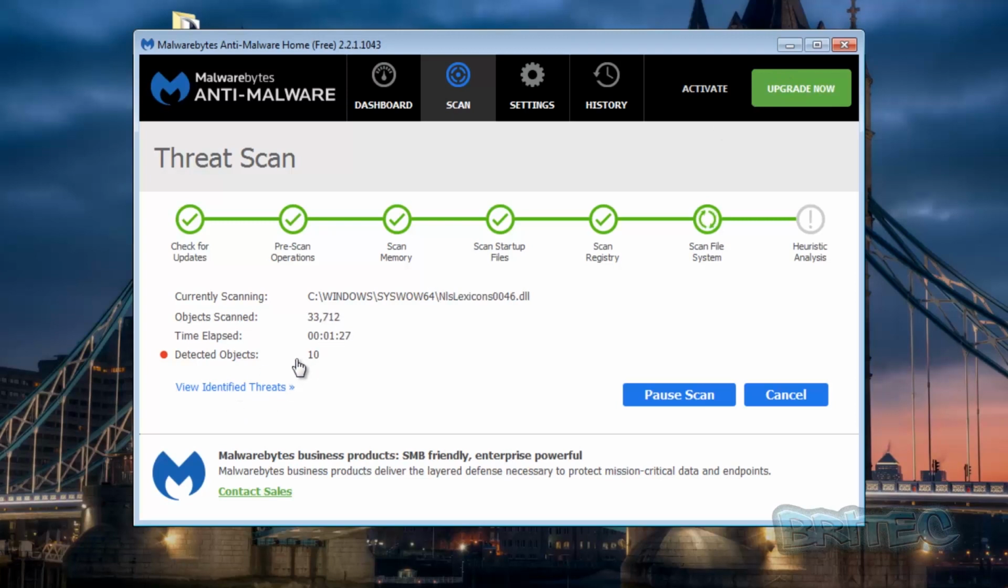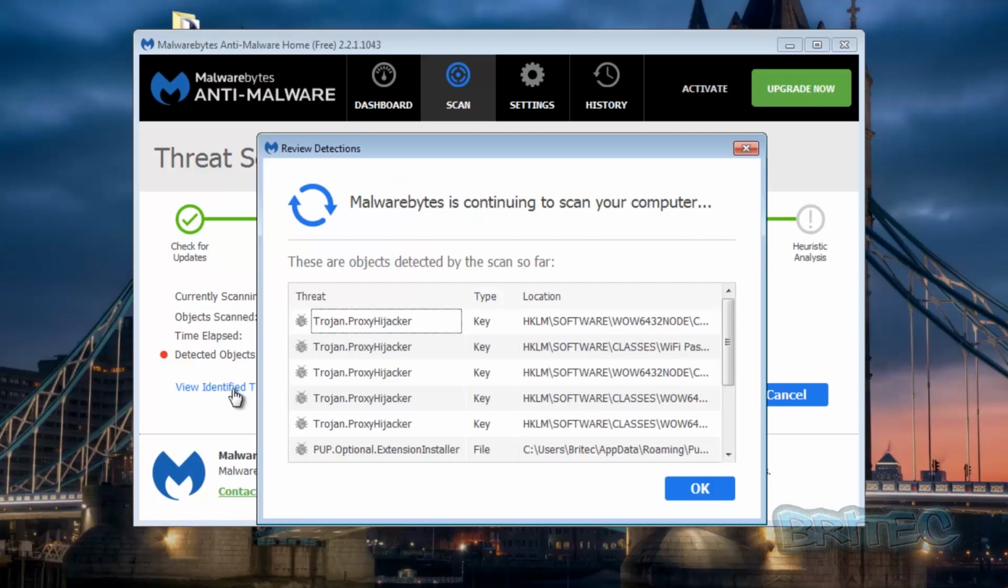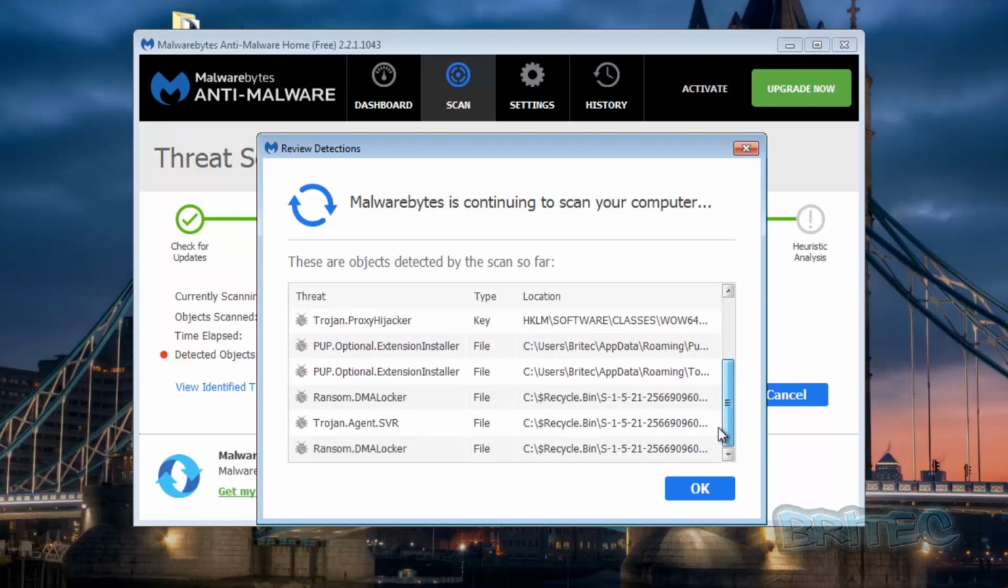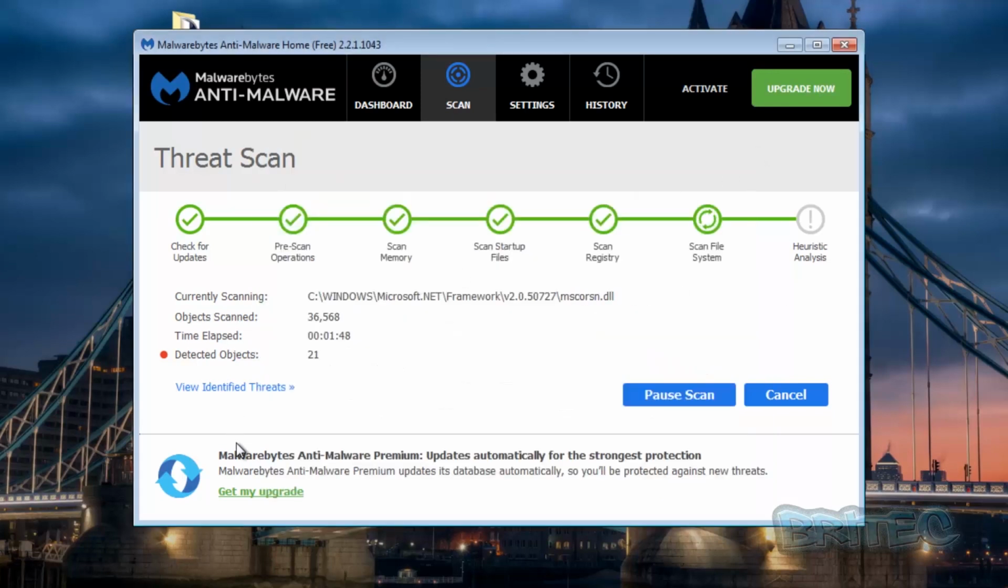While that scan's running, you can see it's already started to detect stuff here, and you can see we already have a Trojan proxy hijacker on the system, and it's changed our proxy server settings. So we're just going to let this run here, let it remove all these infections. You can see we've detected 21 so far.